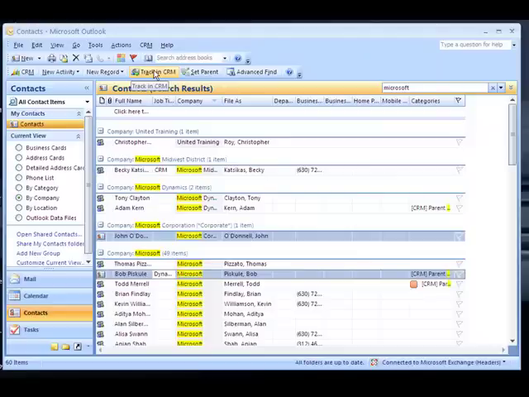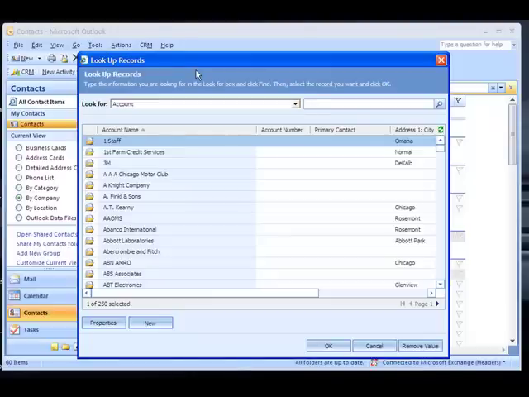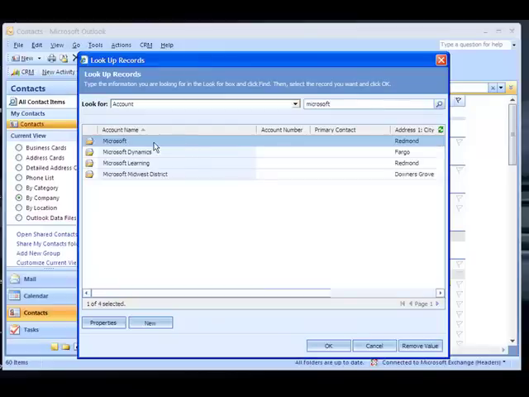Or, if you use the Set Parent button, you can promote them and attach them to a parent account record at the same time. Now that's what I'll do here, and I'll go ahead and pop up the Dynamics CRM account lookup, search for the account that I want to attach these to. And I've got a few accounts and subaccounts. I'll just go ahead and select Microsoft.